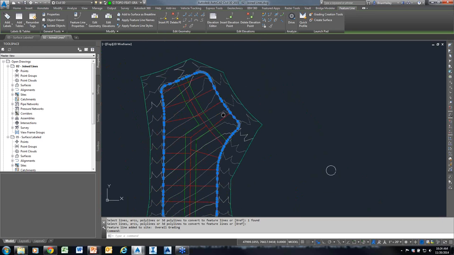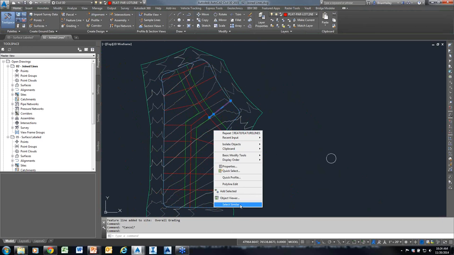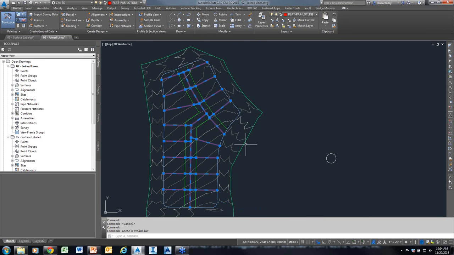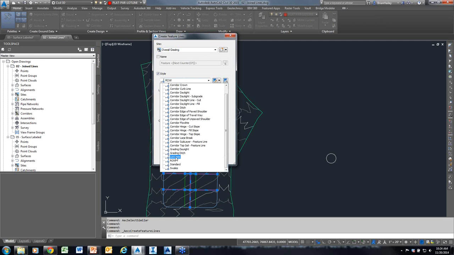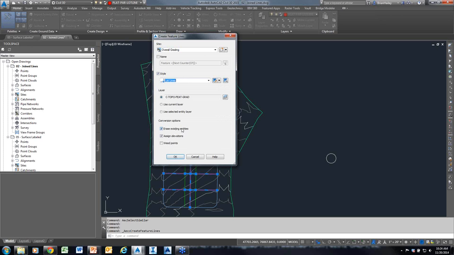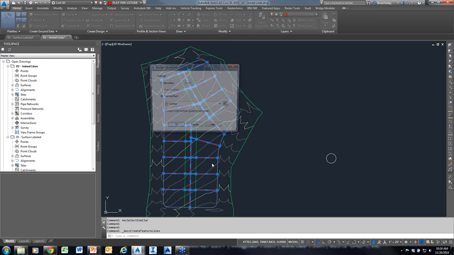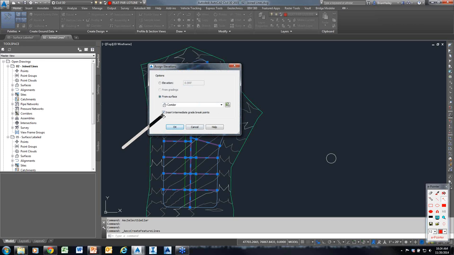All right, let me repeat the process here. I'll do this for the lot lines now. I'll just grab all my lot lines. Again, feature line, create feature lines from objects. I'm going to put it in the same site because if the elevation of my right-of-way changes, I want my lot lines to change. Give them a different style, so I'll use a lot line style here. I am going to erase the existing entities, and I am going to assign elevations. This time, I'm not going to toggle on the insert intermediate grade breakpoints.